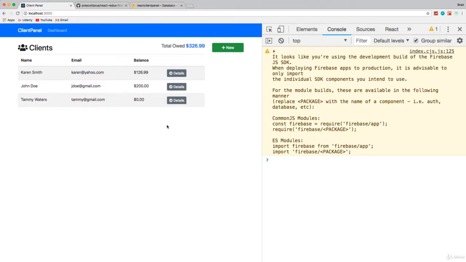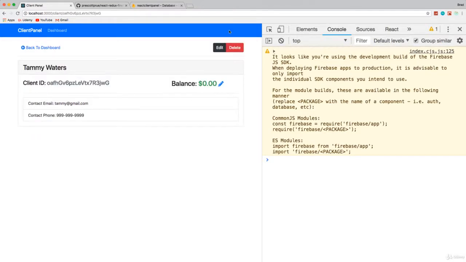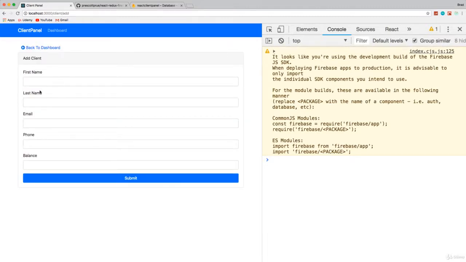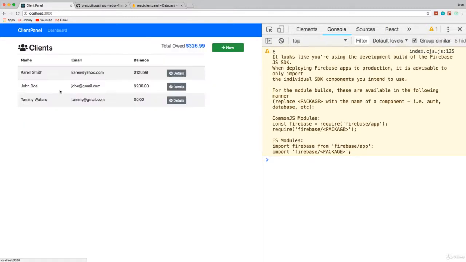Cool. So we can now read clients, we can add clients, we can update the balance, and we can delete them. So in the next video, what we're going to work on is editing them all together. So if we want to change like the name or email, stuff like that, we're going to have a form that looks like the add form, except it'll be pre-filled with the client and it will update them. All right, and then after that, we can start to think about authentication and logging in and stuff like that. All right, so I will see you in the next video.